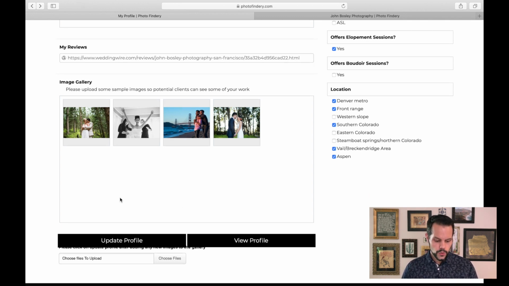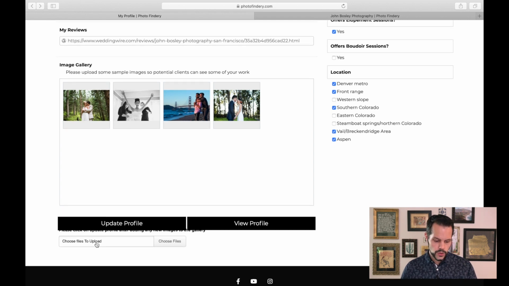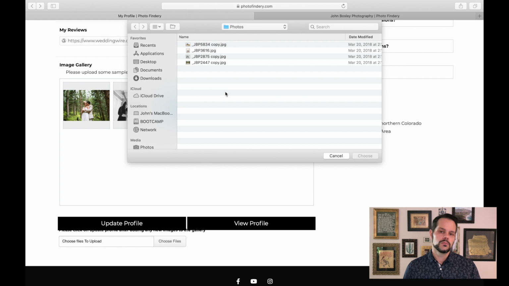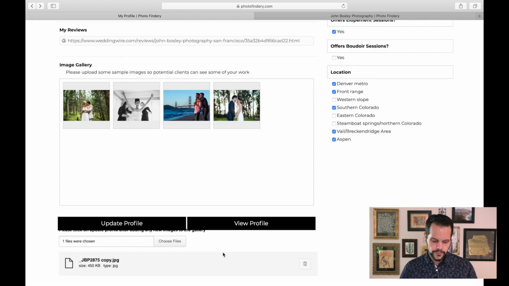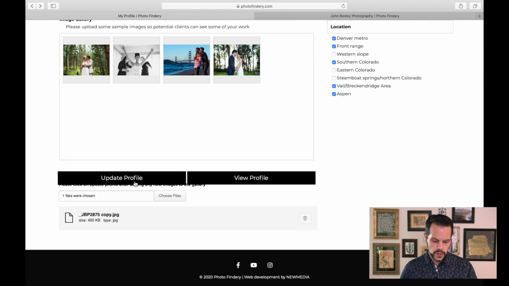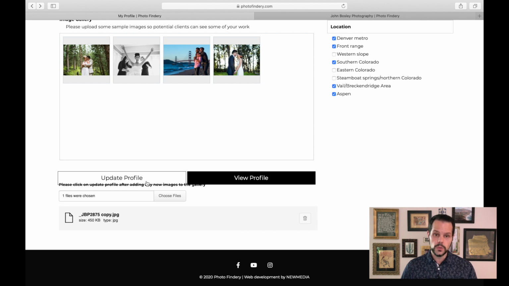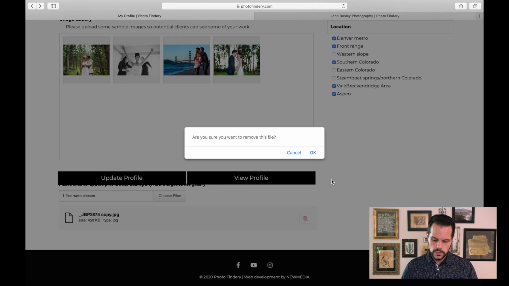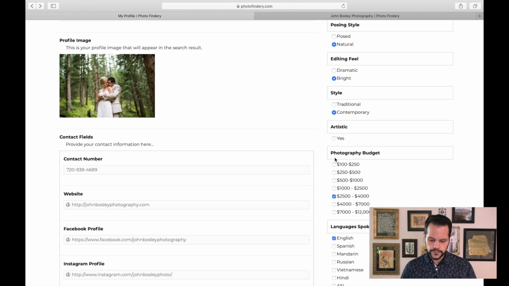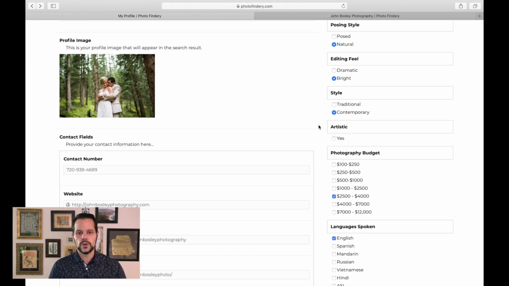The one thing you do want to do is, if you want to upload more images, choose the files to upload, pick them from your hard drive, go ahead and choose something, and you want to update your profile before viewing it, because updating will add that image. If you decide you don't want to, hit the trash and it'll go away. So that pretty much covers the whole left-hand side of the screen.